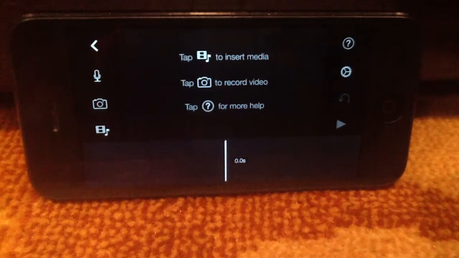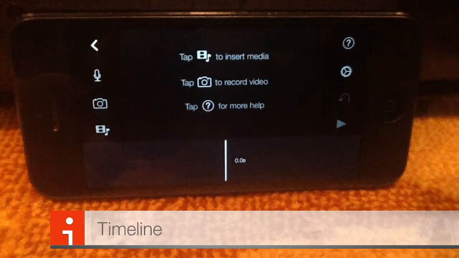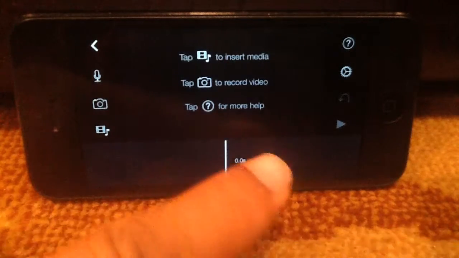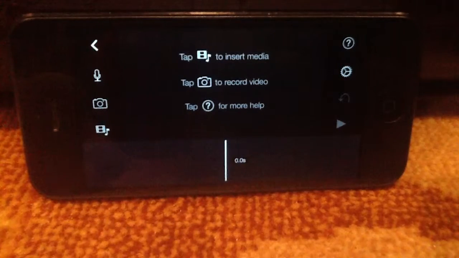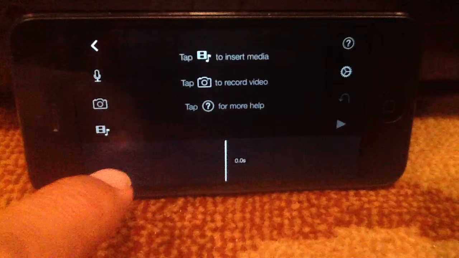Okay, now let's put some video on the timeline. This is where you assemble your audio and video in the order in which you want it to play. Notice the vertical white line on the timeline. It's called the playhead. You'll want to pay especially close attention to that. That's because to the right of that line is always the first stop of all video that comes from your library to your timeline.